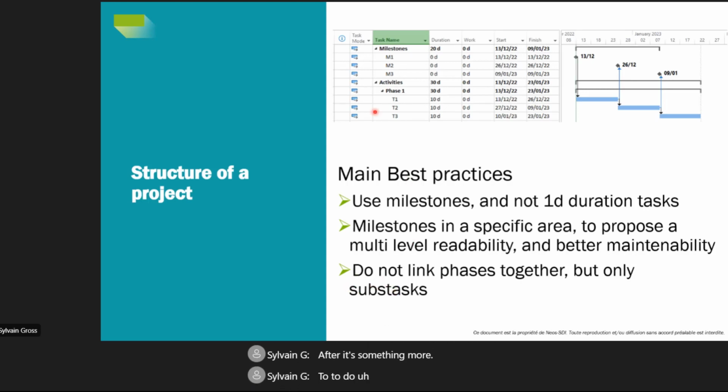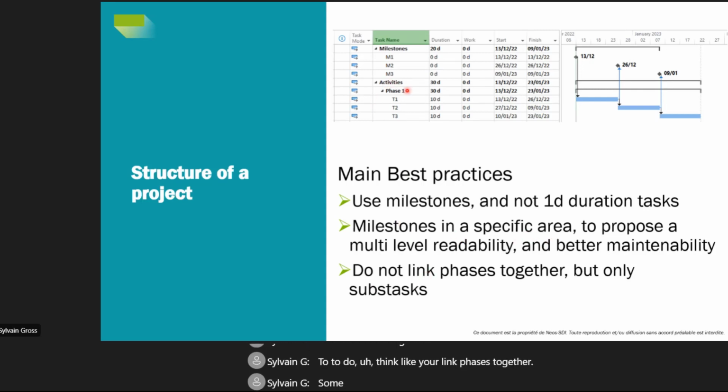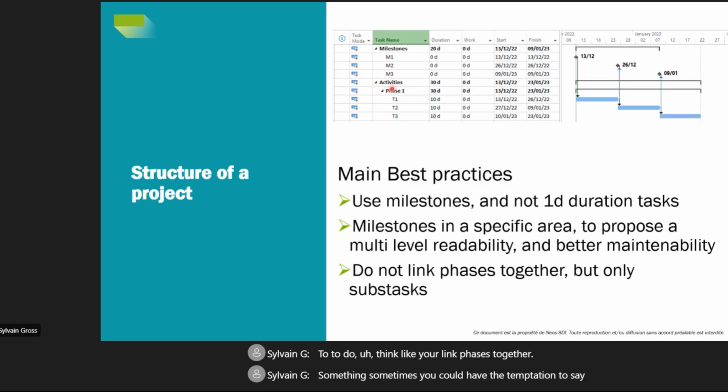After, it's something more about what not to do: linking phases together. Sometimes we could have the temptation to say, okay, we have phase 1, phase 2, phase 3, and we want to link phase 1 to phase 3, etc. It can be done, but sometimes it's not a good practice, because it's better to link the subtasks together instead of linking the phases together. Because sometimes we can start phase 2 before phase 1 has completely finished.